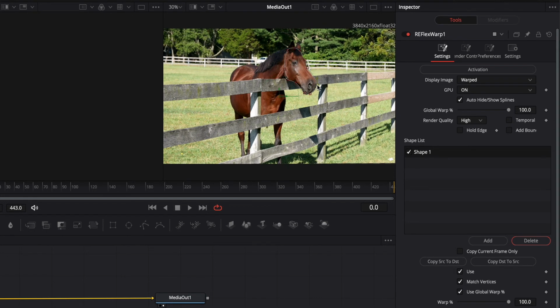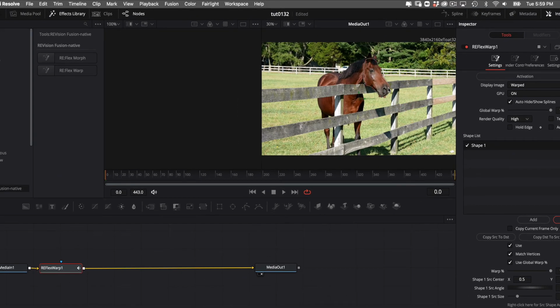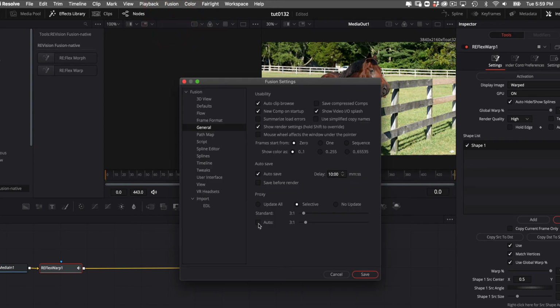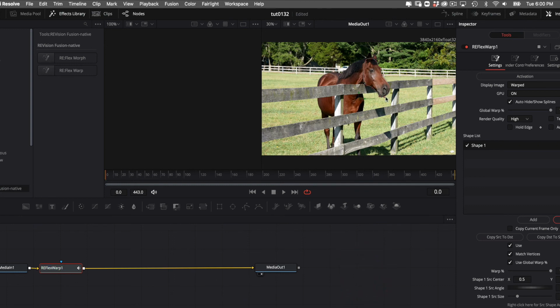The quick fix for this is to go to Preferences in Fusion, or in the Resolve Fusion page, it would be in the Settings. You can check the Auto box and change the setting from 3:1 to something up to 30:1 depending on the machine. This will lower the resolution while interacting, and once it's released, it returns to full resolution.